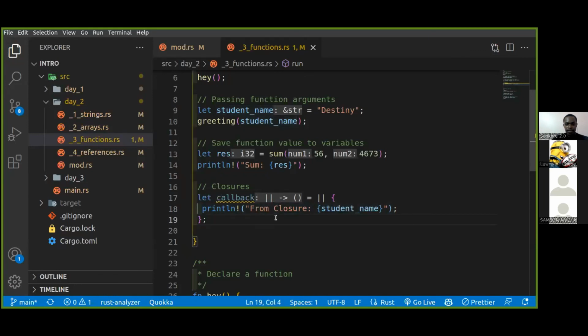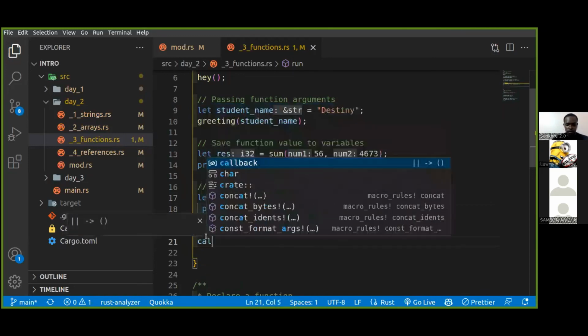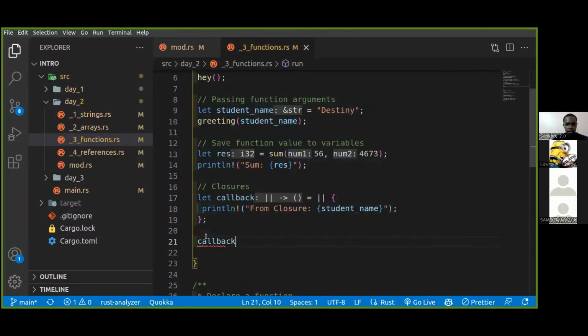So let's go ahead and see how this prints out in our terminal. Now that we've stored this function within the callback variable, how do we call it? Down here, we're simply going to do callback, then the two brackets, and then we simply terminate it. So by doing this, we should be able to call our closure function. Let's see if that is actually the case.